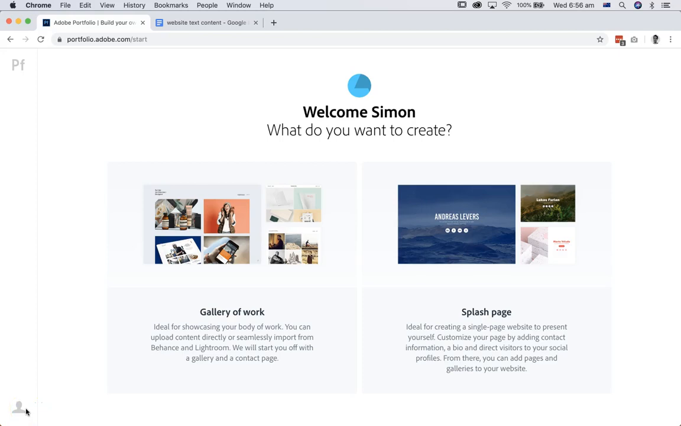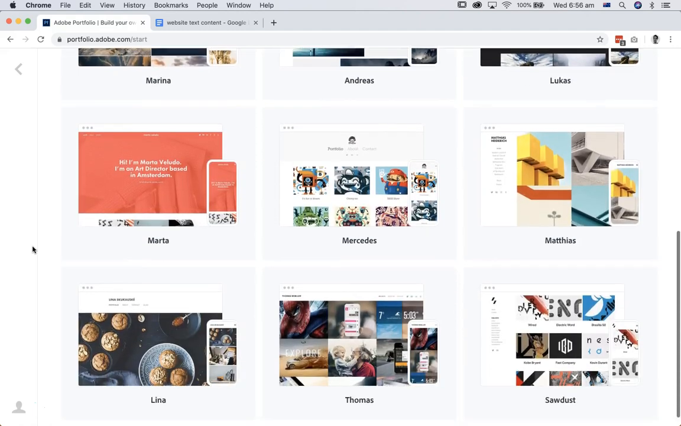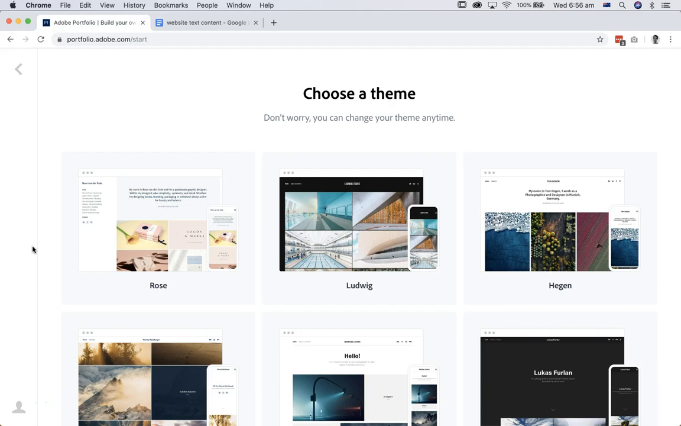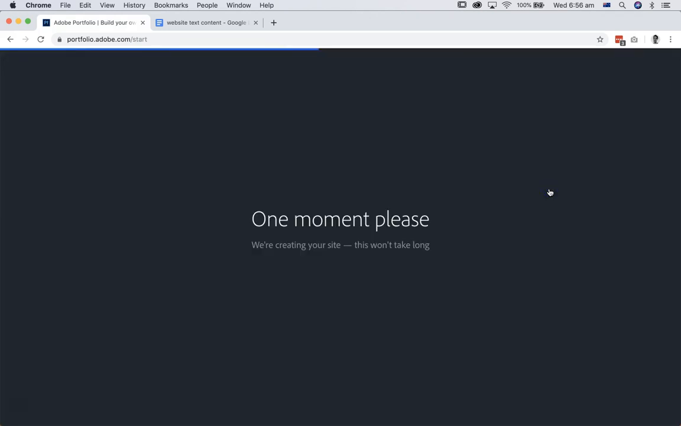Let's make a portfolio using Adobe Portfolio. A portfolio is obviously going to be a gallery of work rather than a splash page, so let's click in there. We'll be presented with a bunch of themes that we can use, and you guys will make an assessment as to which is most appropriate for your work. I'm going to choose this one over here called Lucas, just pretty randomly.